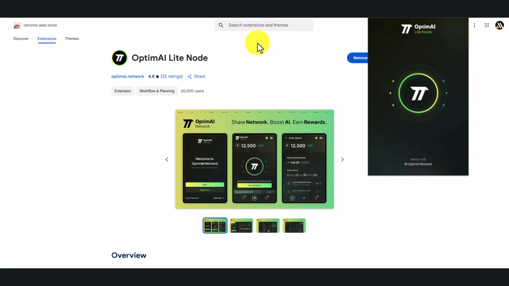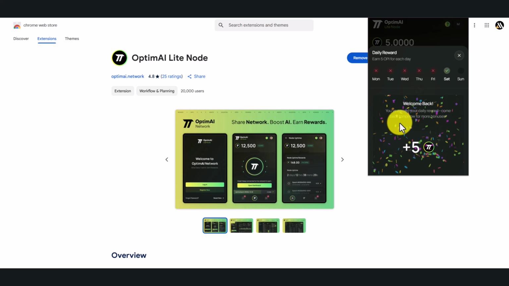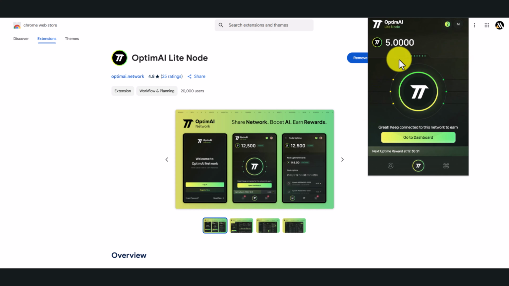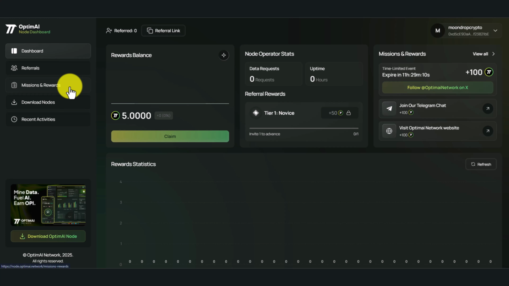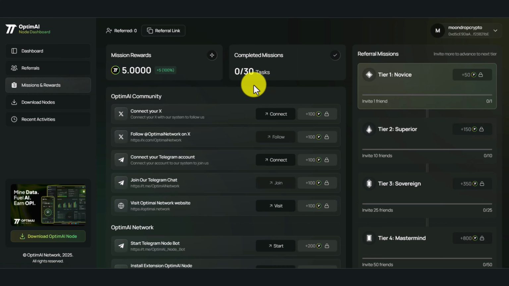Now open the extension. As you can see, I got 5 points. Now click go back to dashboard, and click missions and rewards. Here you will need to complete all these tasks.